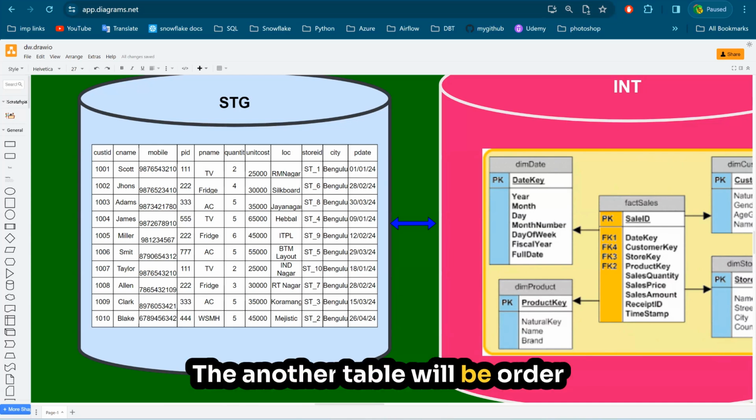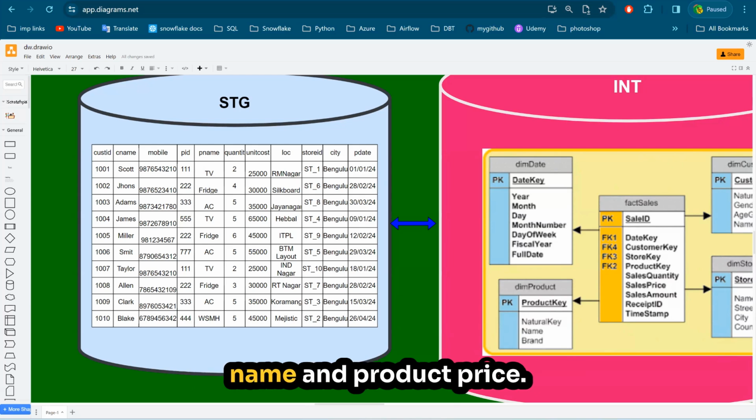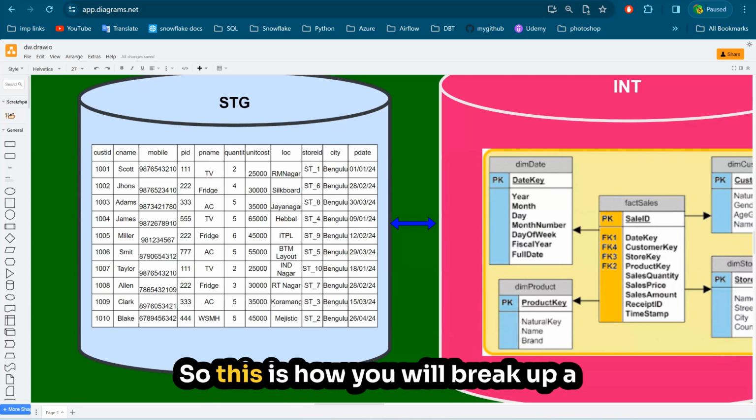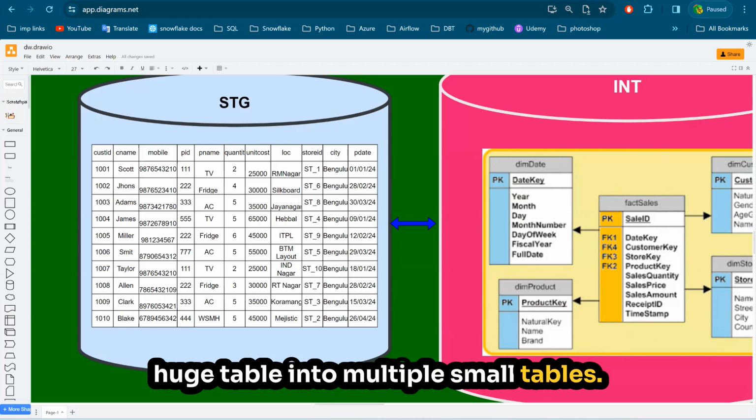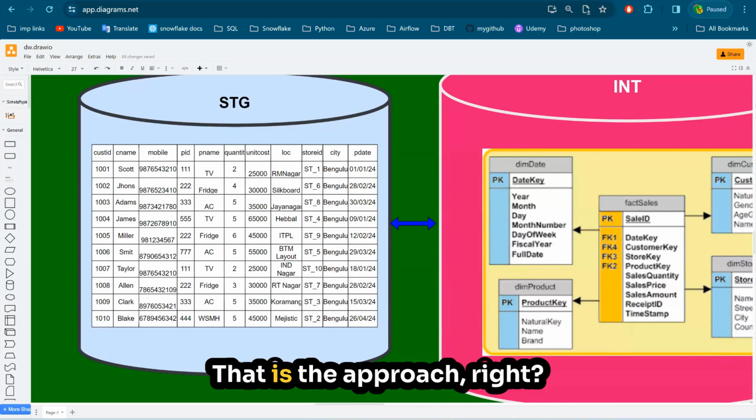Another table will be order ID, customer ID, and the product name and product price. So this is how you will break up a huge table into multiple small tables. Is it this mechanism? Yeah, that is the approach, right?